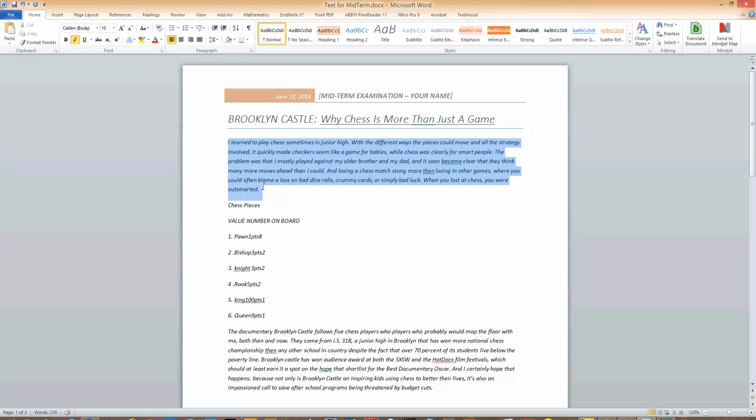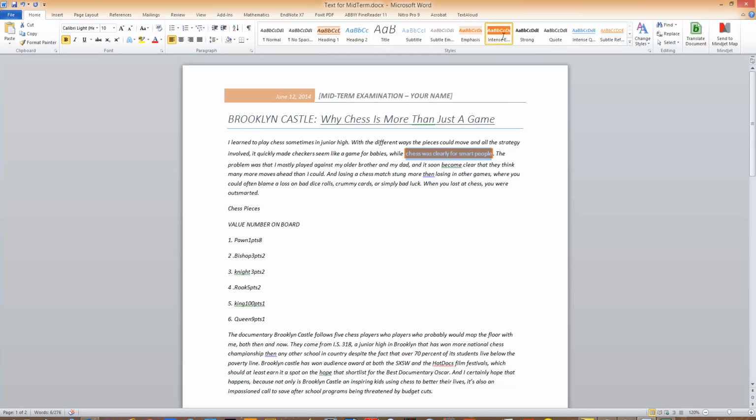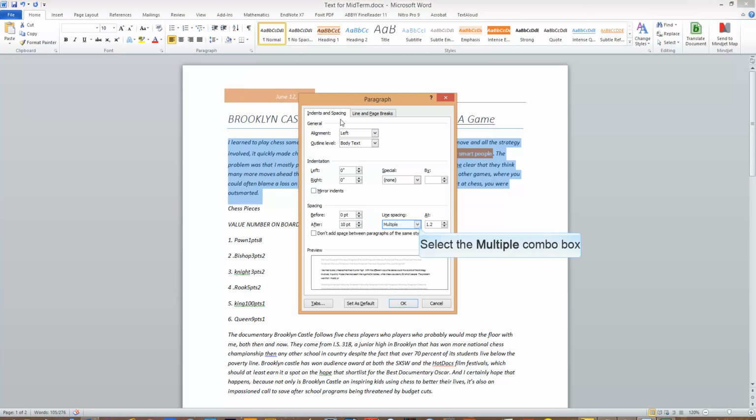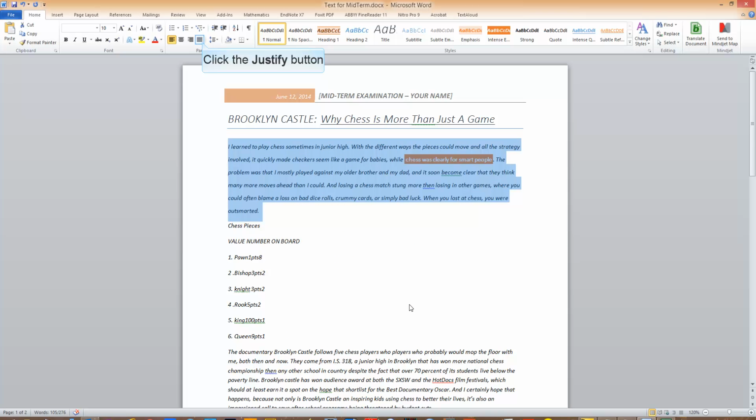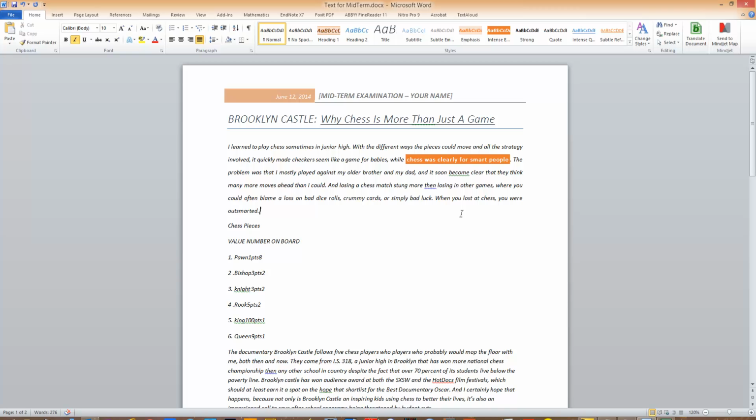For the paragraph below it, it says apply intense emphasis to chess was clearly for smart people. So chess was clearly for smart people. I'm going to go ahead and apply intense emphasis. It says to make the line spacing exactly 20. Line spacing options, and it says exactly 20. Okay, and I'm supposed to go ahead and justify this.